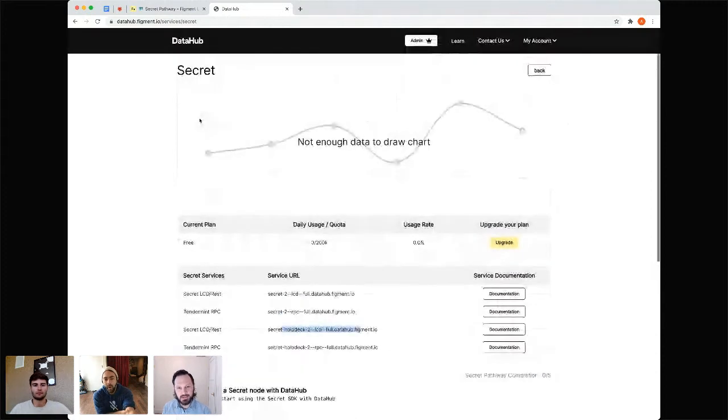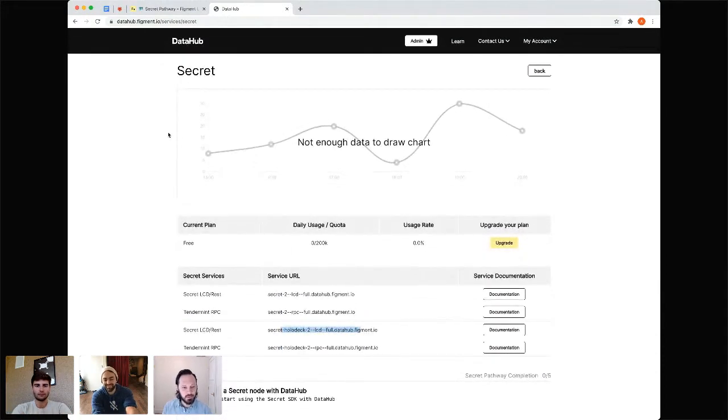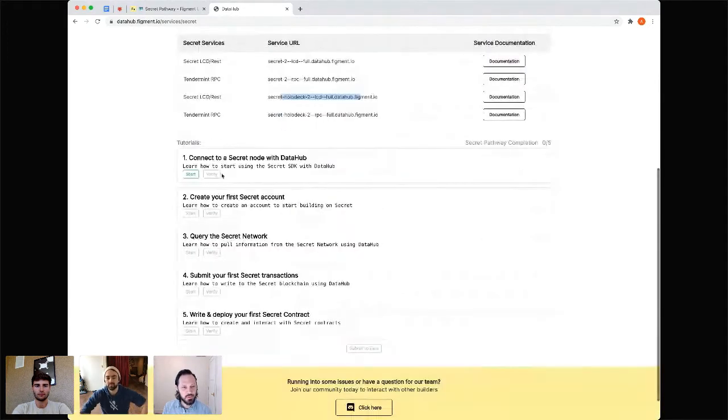But what we really want to talk about today is, let's assume you've never developed anything on Secret before. How would you get started? Well, if you scroll down here, you'll see these tutorials. The thing that's really cool about this approach that we've taken is that it's sort of like a testing approach where you can go through each step and we will actually verify automatically that you've successfully completed the step.